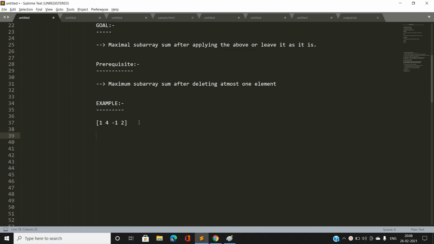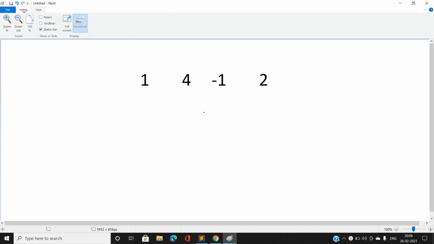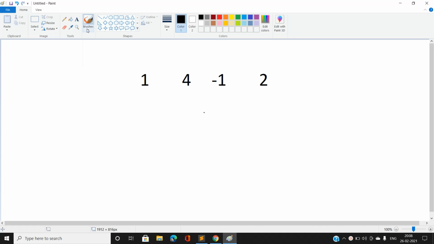Suppose we have an array like this. So now what we are going to do, let me explain with this. Suppose here we have to select a subarray, and I'm going to fill this subarray with 0, and then we are going to find the maximal subarray sum.